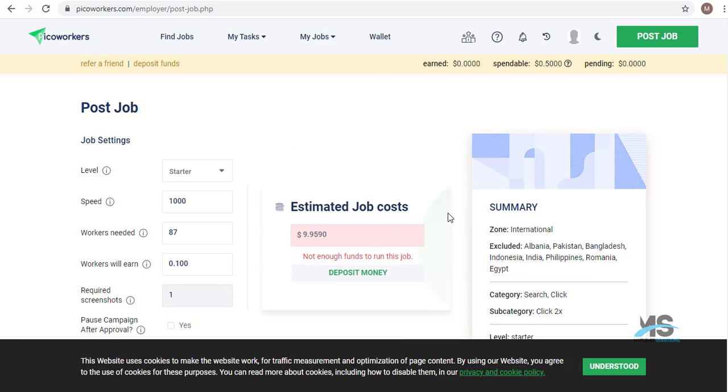I hope this is clear enough. So that's just the stuff. If you can't afford to fund your Pico Workers account with this, you can be taking some tasks to earn money, which you can use for your own promotion later. I hope this is well explanatory.